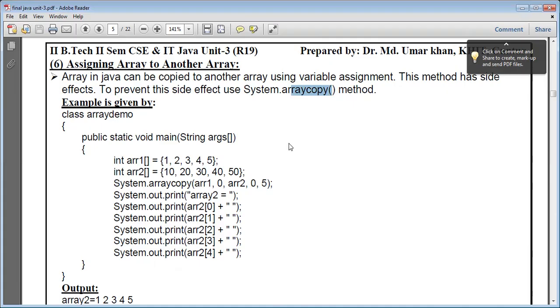Side effect means sometimes the changes are not proper. If you change the left side, for example, what is the exact side effect? Suppose you take x equal to 10. Now x equal to x plus 10. What is the value? Actually, you say that x equal to 10. But actually, x equal to x plus 10 means x becomes 20. That means it's a side effect.